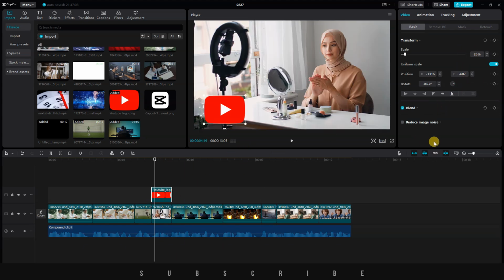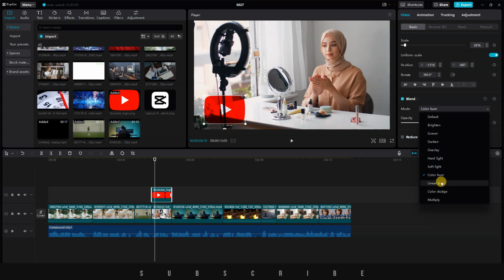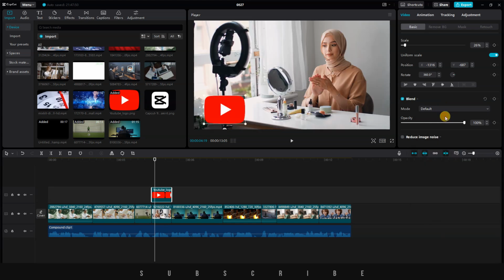These are clip properties that allow you to manipulate the selected clip. For instance, let's try experimenting with the blend option. When you click on the drop-down tab, there are many modes you can choose from. These modes determine how the overlying layer blends with the main layer. For logos, I usually keep this setting on default.